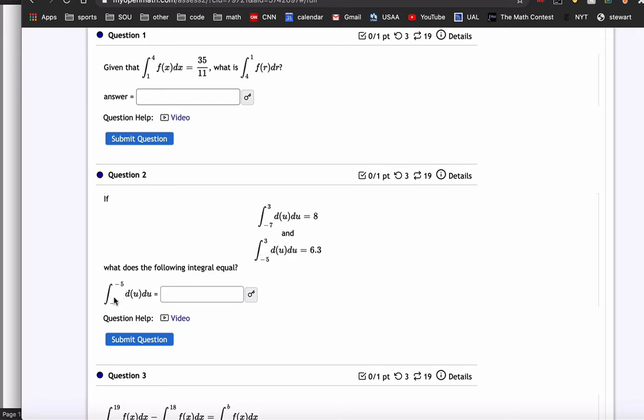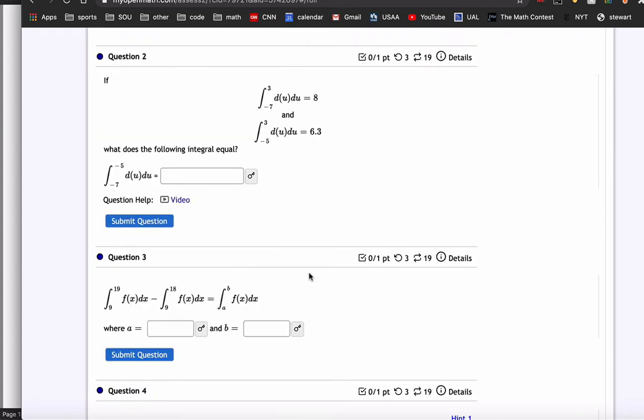Might have to draw some pictures and stuff, but I think if you know this area and you know this area, you can deduce how much area there must be right here. Thinking about these in terms of area will answer all these questions. This is the same idea, but kind of flipped over backwards.